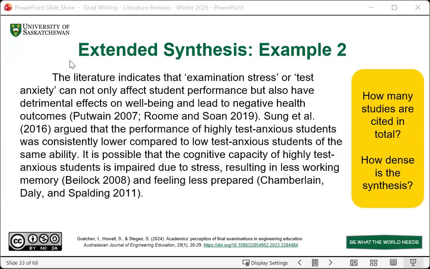First, it's a shorter paragraph compared to the previous example, but we actually have one more study being cited here. And we also have some group citations or multiple citations in the same sentence. So we're moving into that higher density. There are examples out there with extremely dense synthesis, where you might have group citations of like 20 sources. I didn't go that extreme with this example. So let's take a closer look.